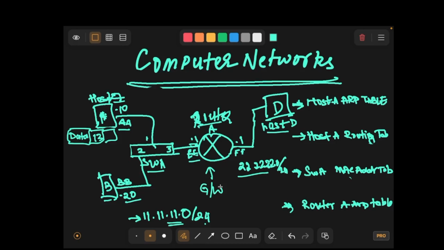The switch A will receive the ARP request on interface 1. So what will switch A do? It will check its MAC address table. Switch A does not have an entry for the packet received from host A, so it will populate its table. It will say that on interface 1 it has received a packet with the MAC address of AA.